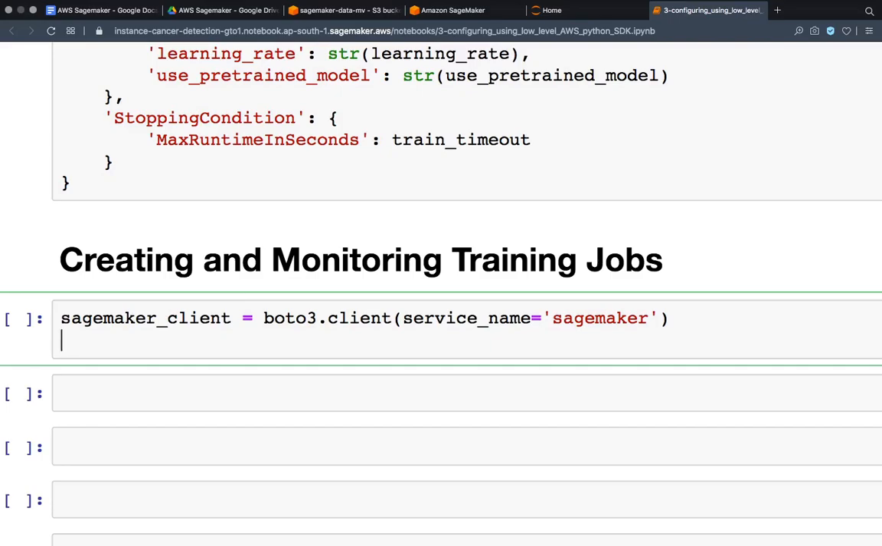To do that, I have to copy this SageMaker client, and then I have to create a training job. Create training job, and inside create training job, I will give all the training parameters.